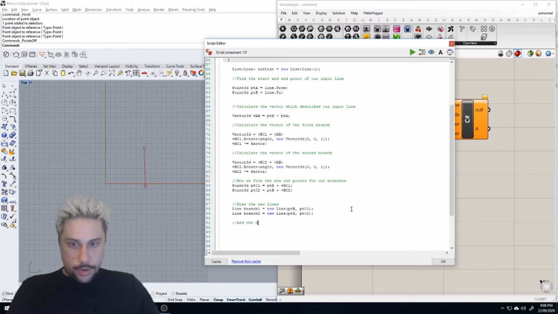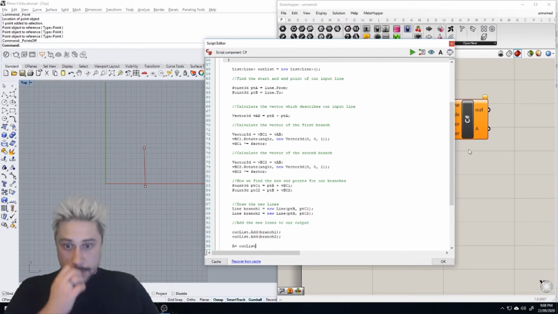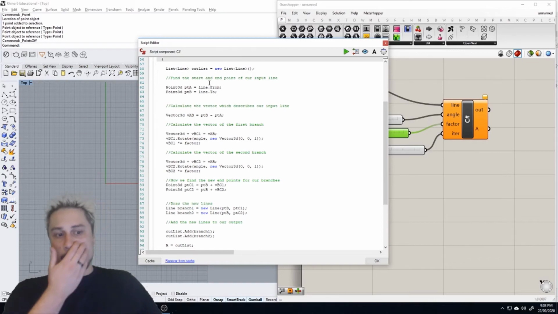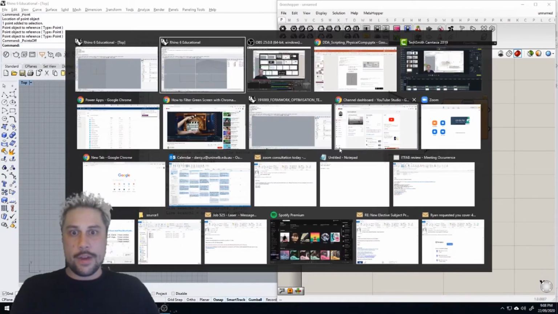And then what are we doing? We're going to add the new lines to our output. So what was our output? The list we made at the beginning. Out list dot add branch 1. And what else are we going to do now? Copy, paste, change the numbers. Like that. Cool. And then we're going to make our output here equal to out list. By doing this. And I better put a space in there. So that's kind of the basis of our workflow.